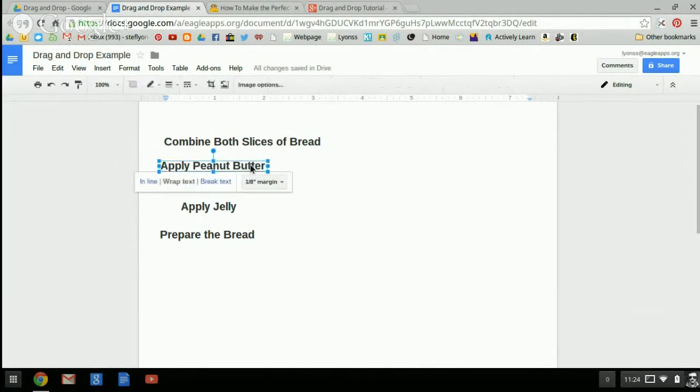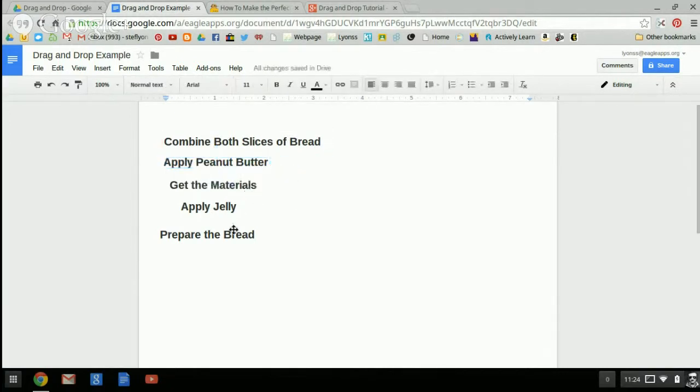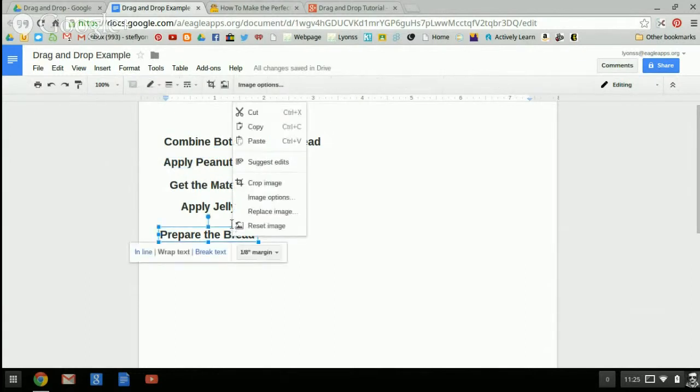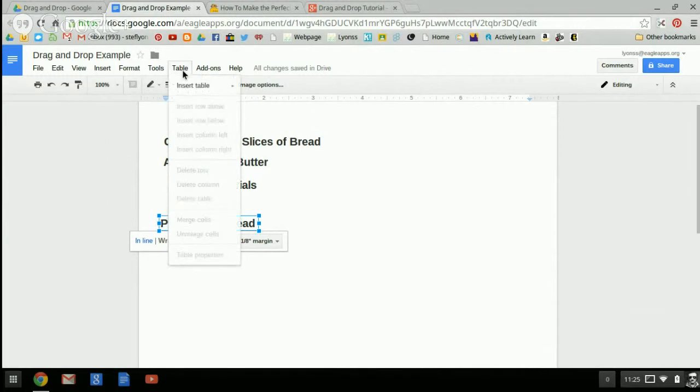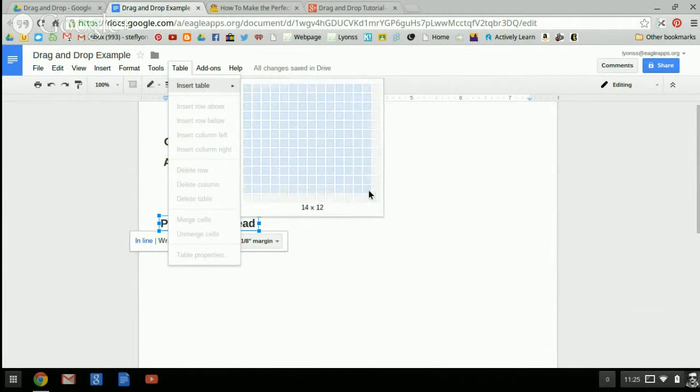The next thing you need to do is create a space for your students to put these items into order. And I found the easiest way to do that is to use the table function. It's up here in your tools. Click on table and insert table, and I want them to have 5 places, so a 1x5 column, to put their options in.